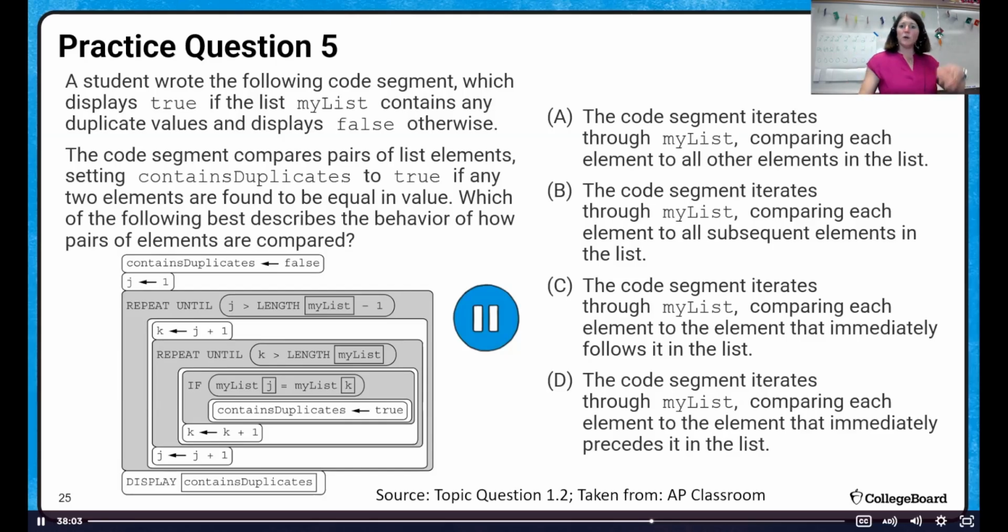So looking at the code and after reading those answers, we should be able to think about what we want to do if we want to look for duplicates, right? If we want to look for duplicates, we want to take this one and compare it to every other one. If we compared it to itself, we would think there was a duplicate. So that is why we're making K J plus 1, so that we check the one after it and all subsequent elements after it. So that is going to be your answer, answer B.